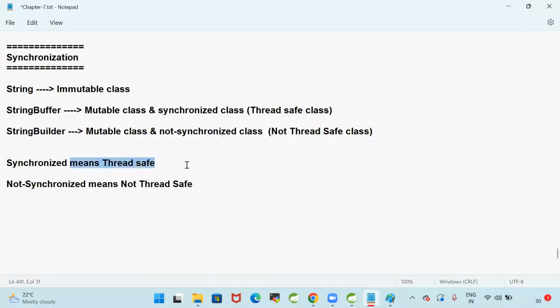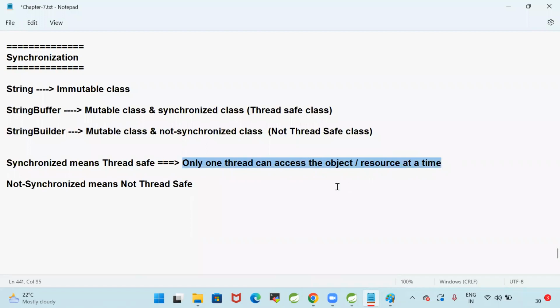Synchronized means thread safe. Not synchronized means not thread safe. Synchronized means thread safe, that means only one thread can access the object or resource at a time.